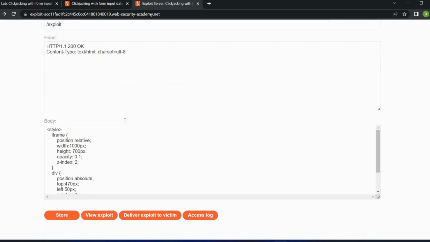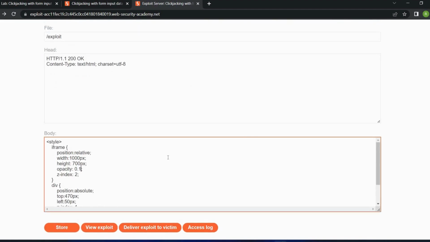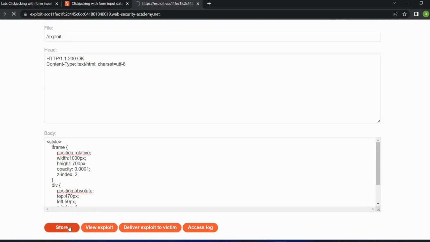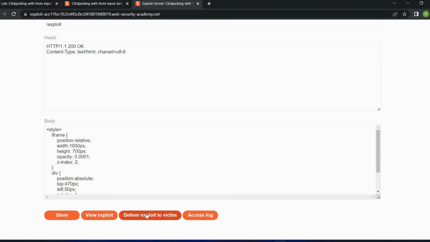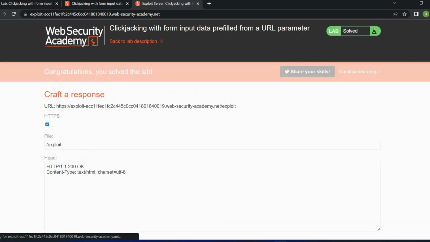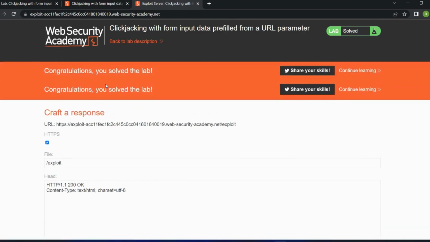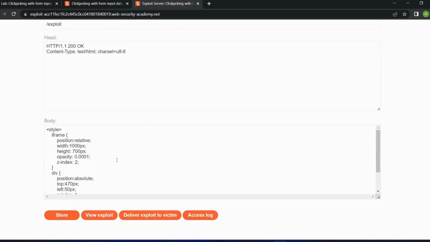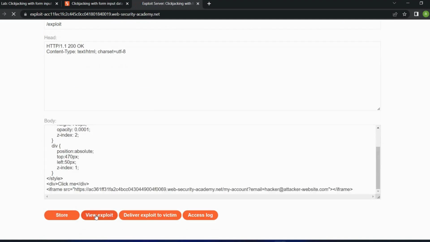So we have to now reduce the opacity. So we set it to 0, store the exploit, and deliver the exploit to the victim. As in the previous lab, it is solved, because as explained, after we deliver the exploit, the victim clicks the button, and after clicking, the clickjacking happens.